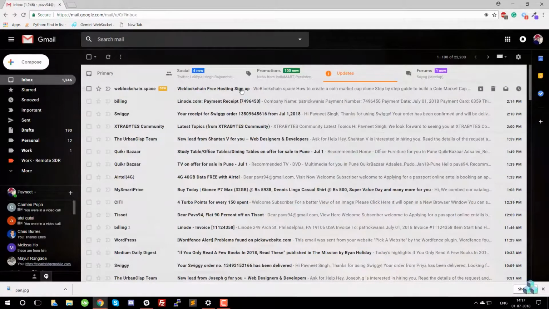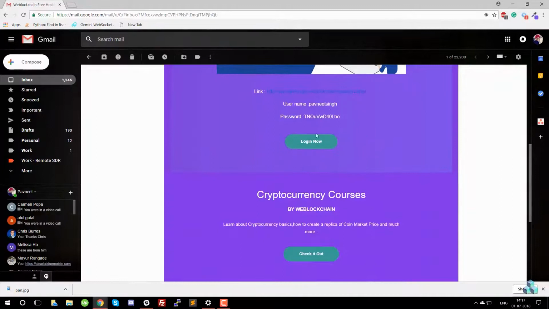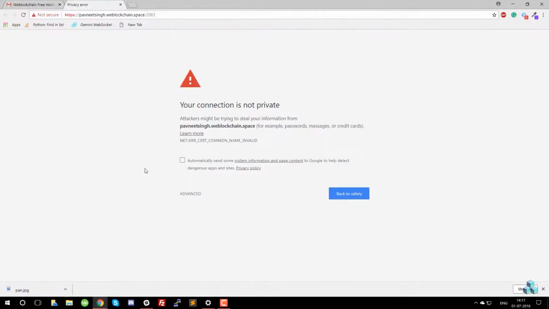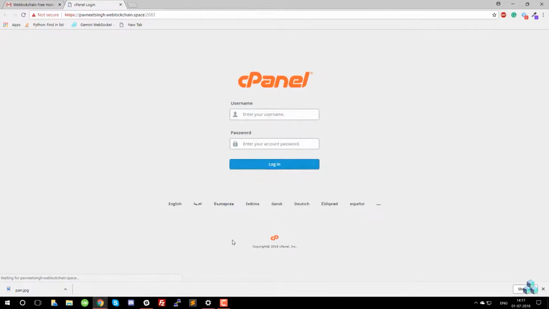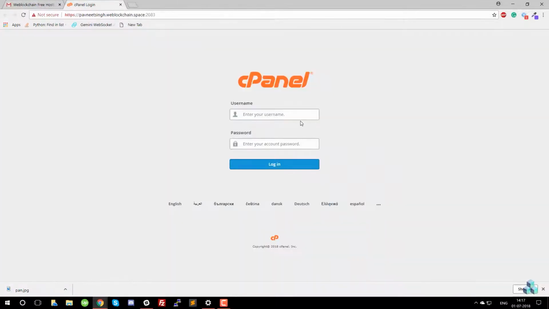Alright, so over here I got this email which has the link, the username and the password. All you have to do is visit this link. One thing you'll see is the privacy error. Although this is an error, you have to go to advanced and then proceed with the unsafe method. I'll tell you why: the SSL certificate has not been provisioned as of yet for this domain. I'll show you the steps to provision it, and then after a while, probably an hour or so, you would not be getting this error message. So let me just log in.